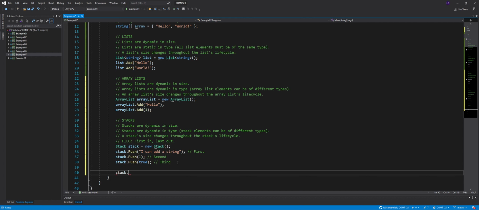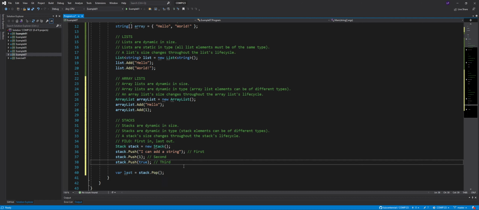stack dot pop, what's going to happen is that the last item to be added to the stack will be popped out of the stack. Okay, and effectively what happens here is that pop actually returns an object. Okay, the very last object to be added to the stack. So I can go ahead and just say var last equals that.